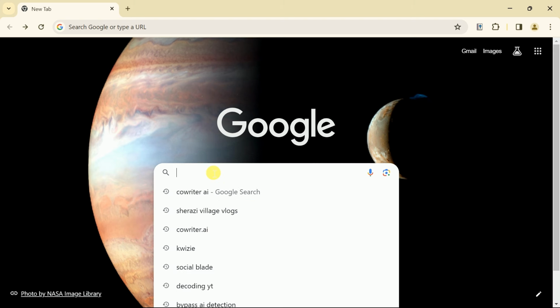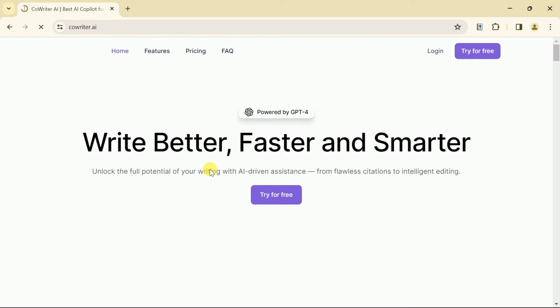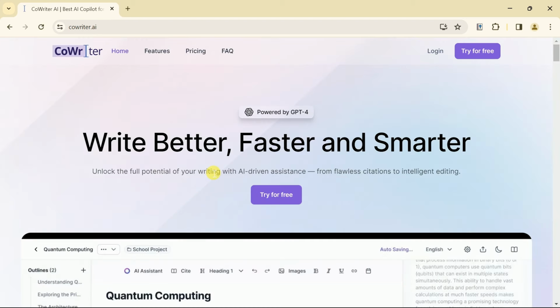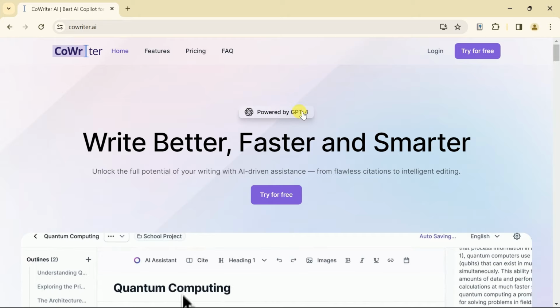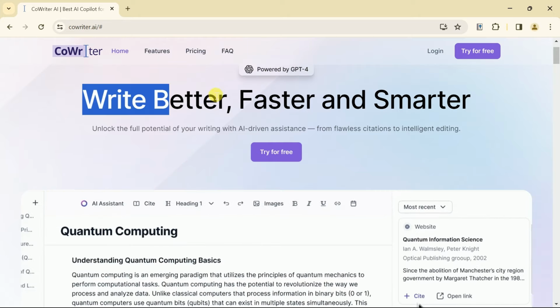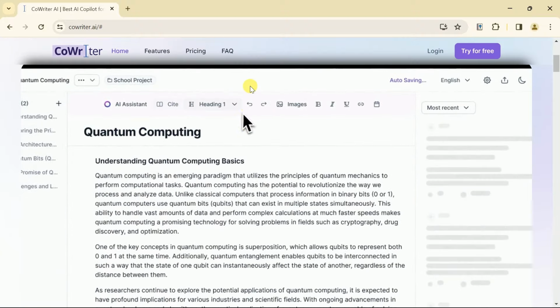First of all, open a web browser. And in the search bar type Cowriter.ai. This will directly take us to the official page of this writing tool. So, we can see the official page appears like this. The Cowriter is powered by ChatGPT-4 and it helps to write better, faster, and smarter. A demo can be seen of its functionality.